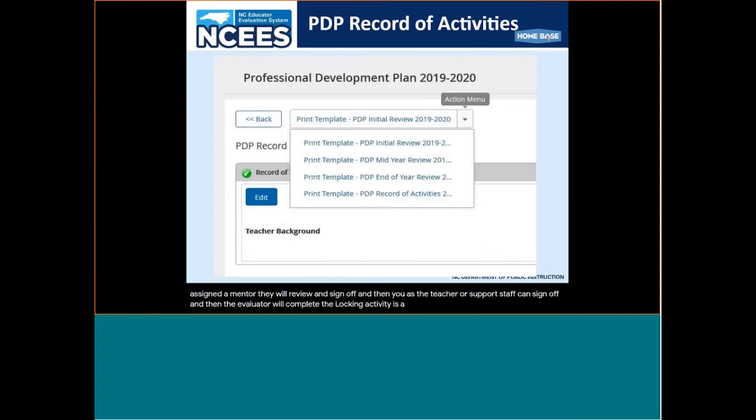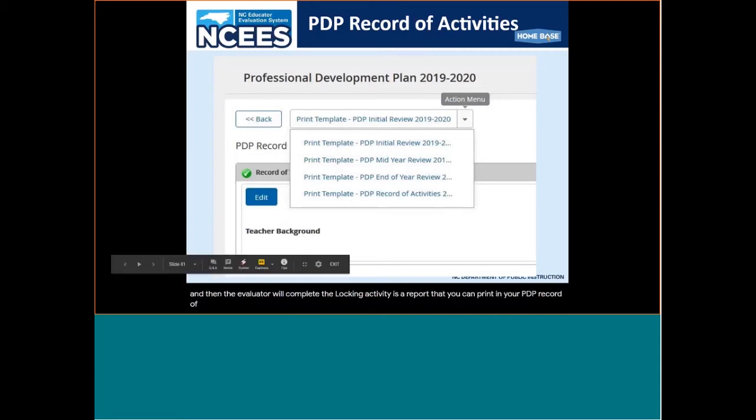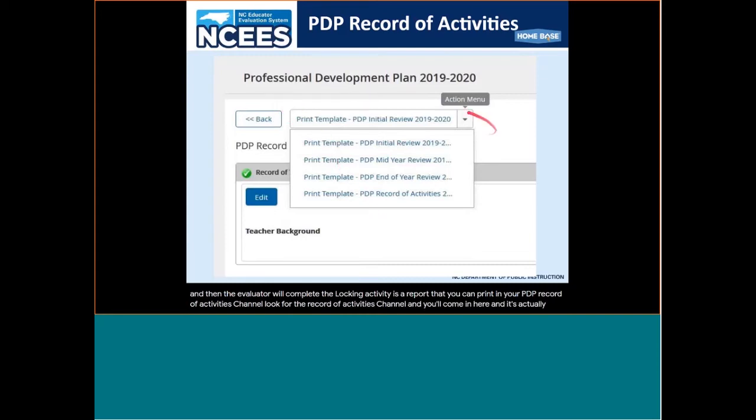There is a report that you can print in your PDP Record of Activities channel. Look for the Record of Activities channel, and you'll come in here, and it's actually at the top here. You'll see a drop-down. You can print your initial review, and you can print your mid-year review. At the end of the year, there's a report for your end-of-year review, and then the last one is kind of a comprehensive report of everything right there.